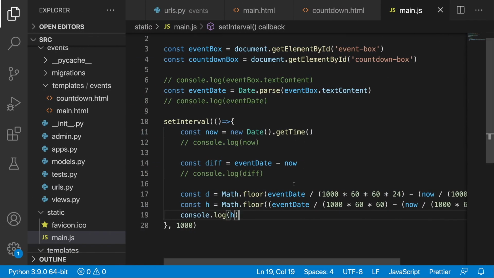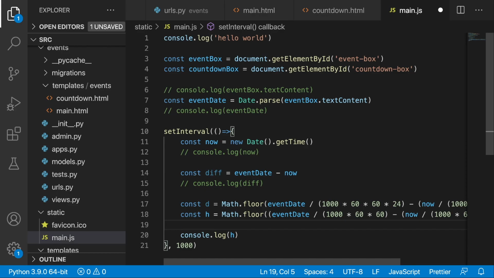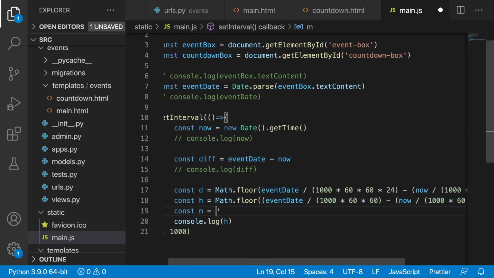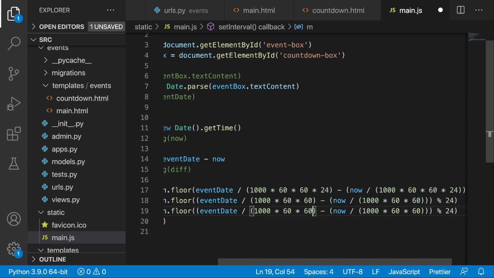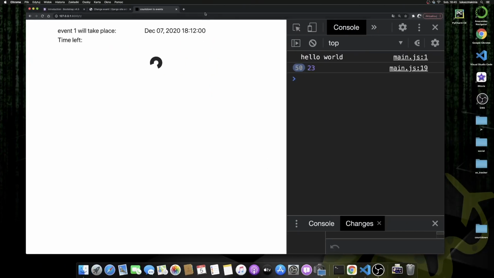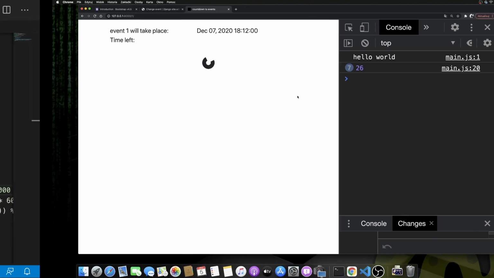So let's grab the minutes. I'm going to write const m, and I'm going to copy everything from here and paste it. Here, what we need to do is to get rid of this. This time, it won't be modulo 24, but modulo 60. And let's console log the minutes. Let's hit refresh. And 26 minutes. All right. So this is fine as well.